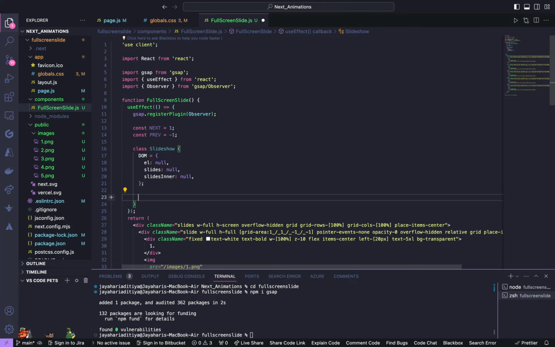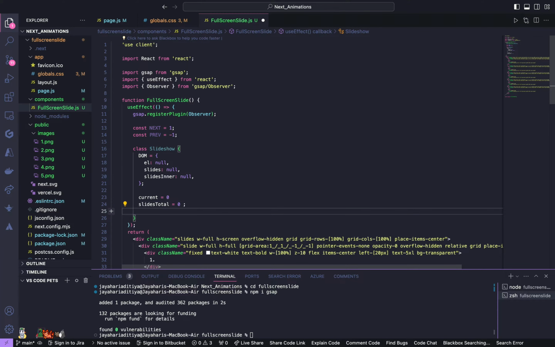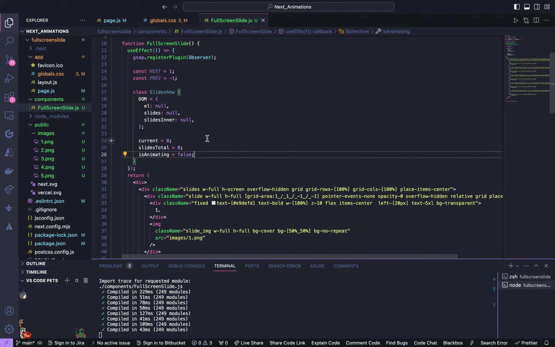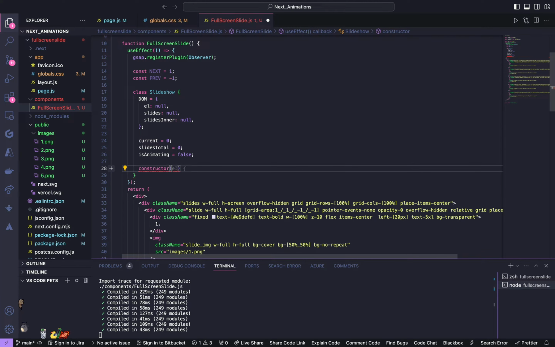So below this object, define current is equal to 0, then slidesTotal to 0, and initialize isAnimating to false. After this, we shall create the constructor. Create constructor, give it a parameter of DOM element.